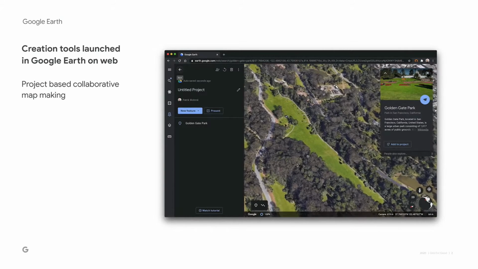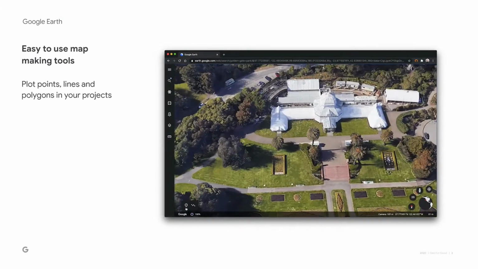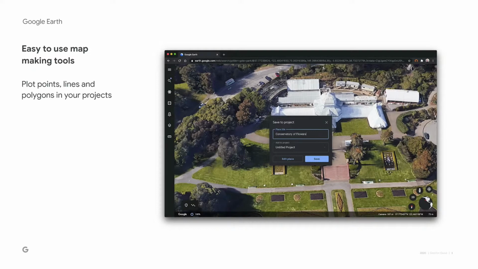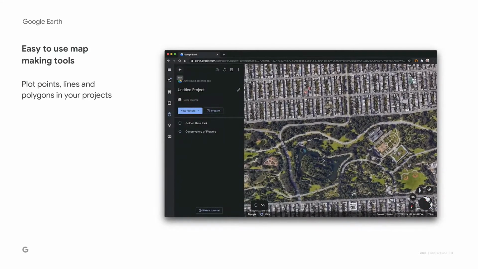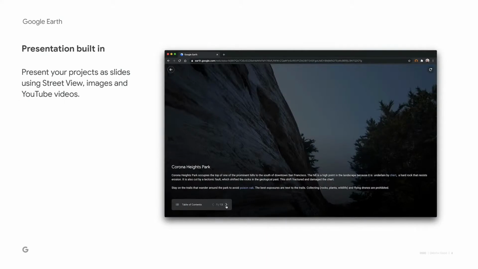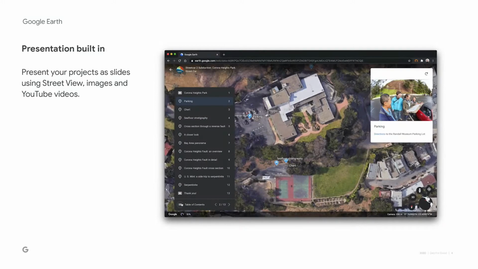What Creation Tools allows you to do is to create local or cloud collaborative mapping projects, including points, lines, and polygons, adding rich content and media along the way. Here you can see an example of someone using the drawing tools to create a place mark. Once created, you can present and share these projects with others. You can think of it similar to Google Slides, only with a focus on the globe.